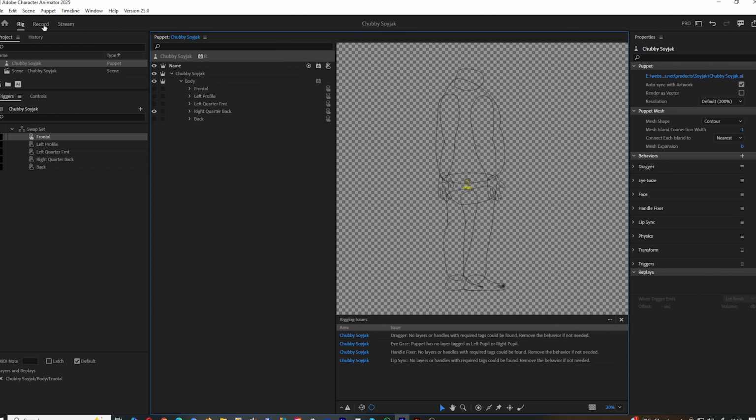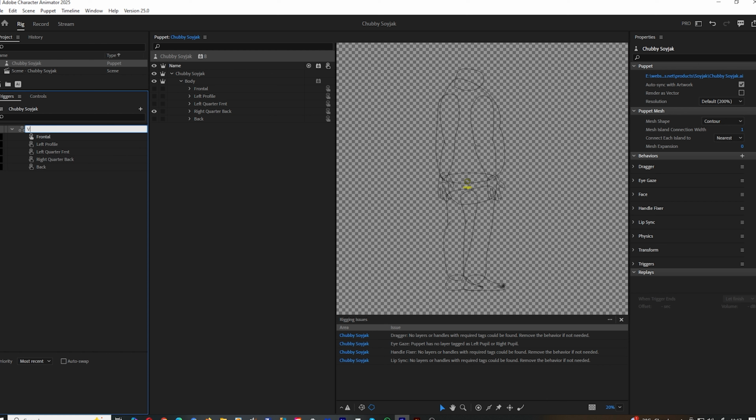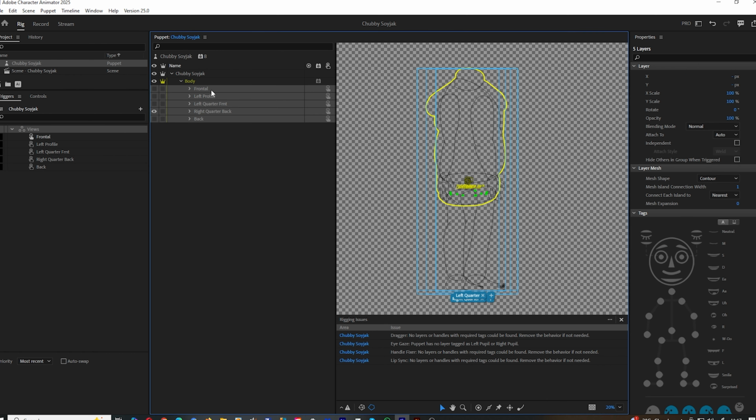The next thing you'll want to do is create a swap set, name it views, and then drag each of the views into the swap set so you have all of them there.